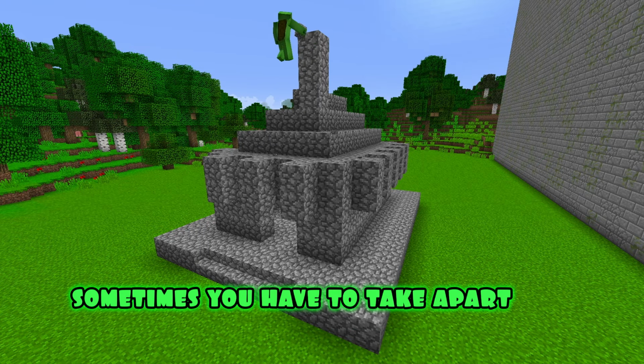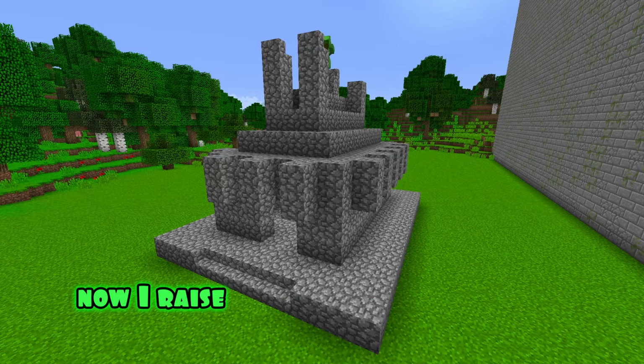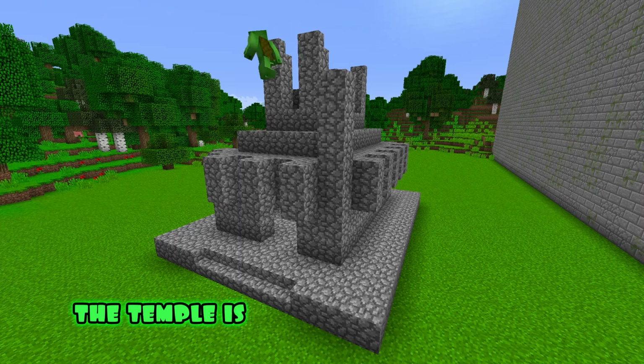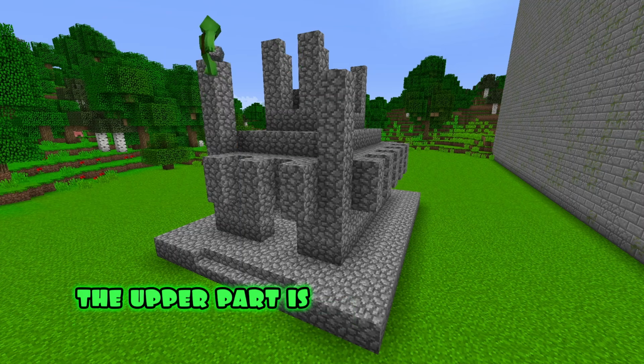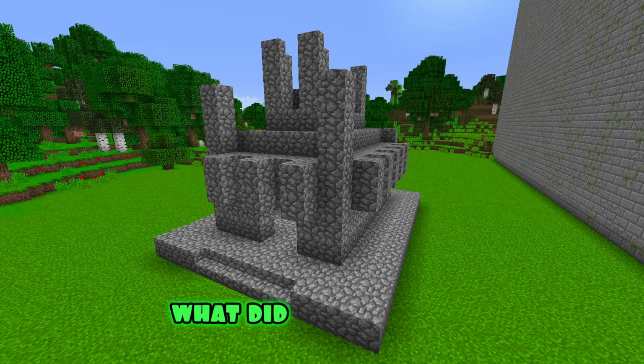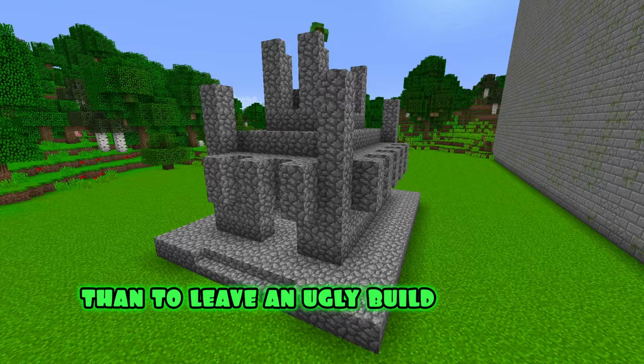Sometimes you have to take apart and rebuild things. I remove these 4 columns I just built. They were not in the right spots. Now I raise new columns in different places instead. This looks much better now. The temple is getting the right shape. The upper part is now proportional to the lower part. Sometimes you should not be afraid to take apart what did not work out. It is better to spend time redoing than to leave an ugly build standing there.